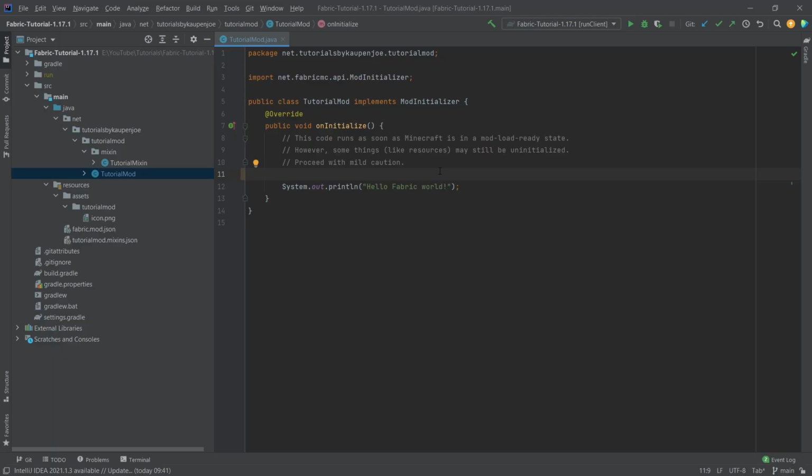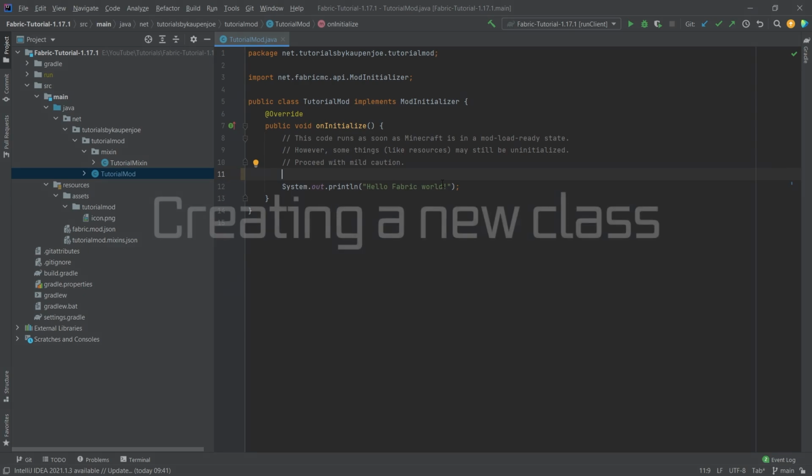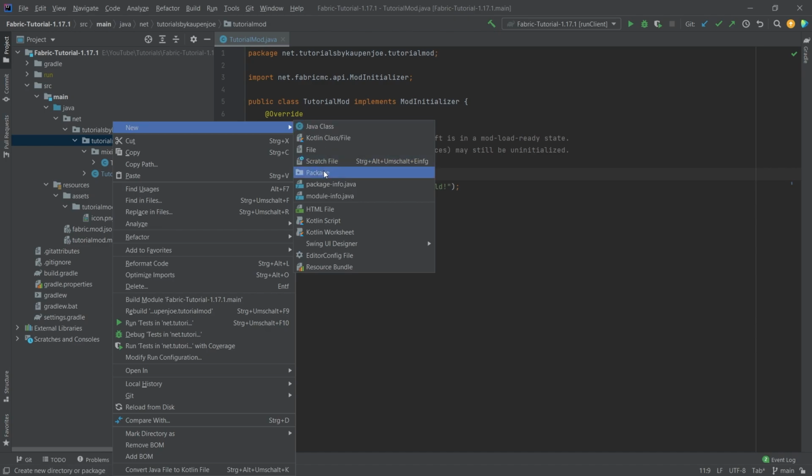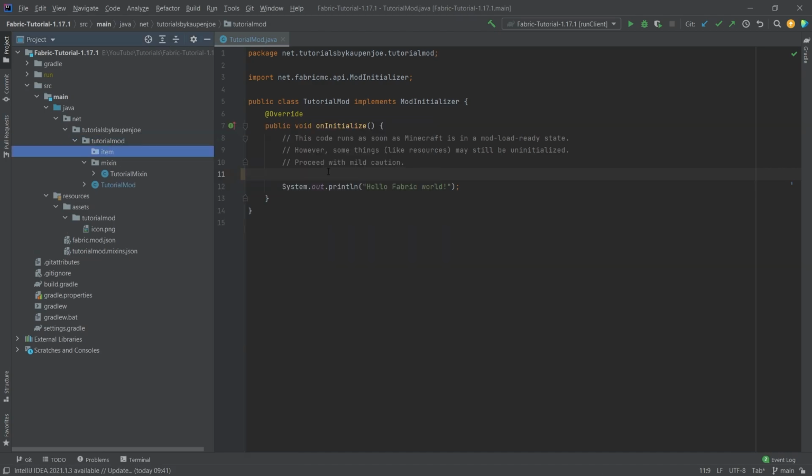Alright, we find ourselves back in IntelliJ once more, and we're going straight in to adding an item to Minecraft 1.17.1 with the Fabric modding API, and it's actually going to be fairly simple, all things considered. The first thing that we need to do is add a new package to our tutorial mod package. So right-click, New Package, and we'll call this the item package.